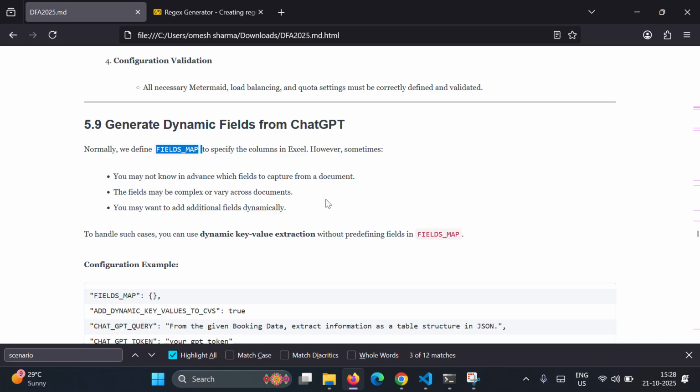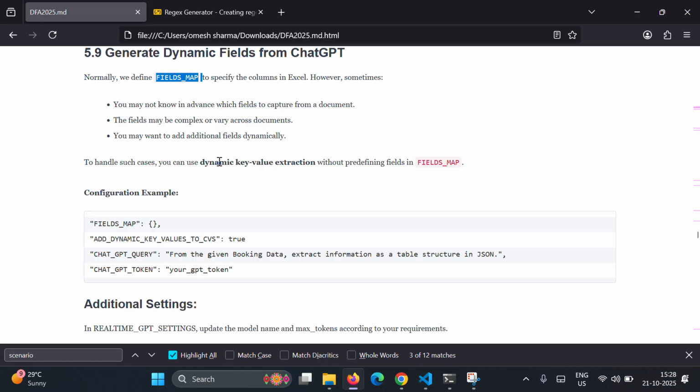But sometimes there is a situation where we don't know what fields to extract. We want key value pairs from that page. For example, there's a paragraph or summarization or some big invoice document, and you don't know what fields you need. You need everything, whatever you can give, give me. The AI knows better. That is where you have dynamic key value extraction.